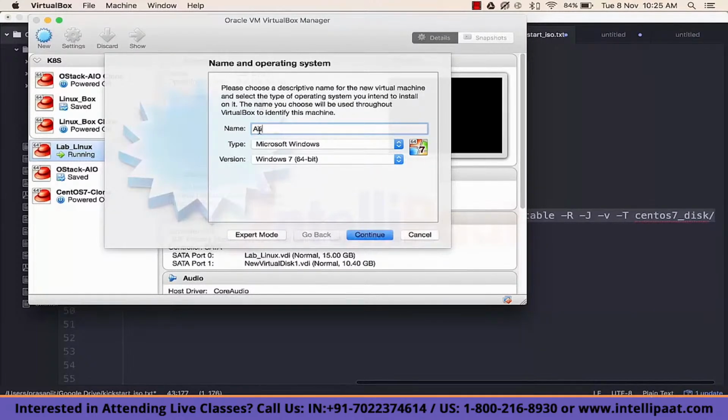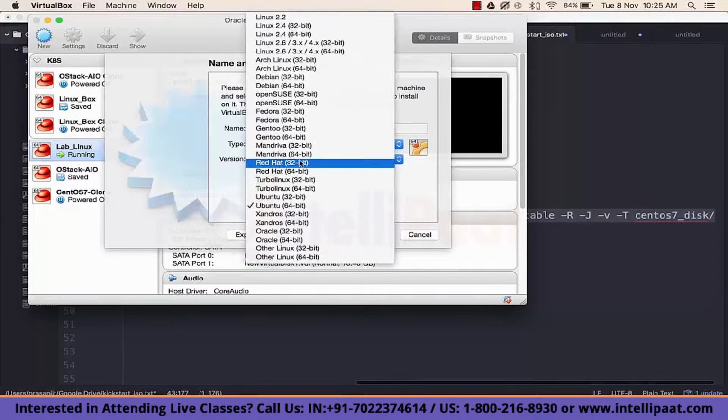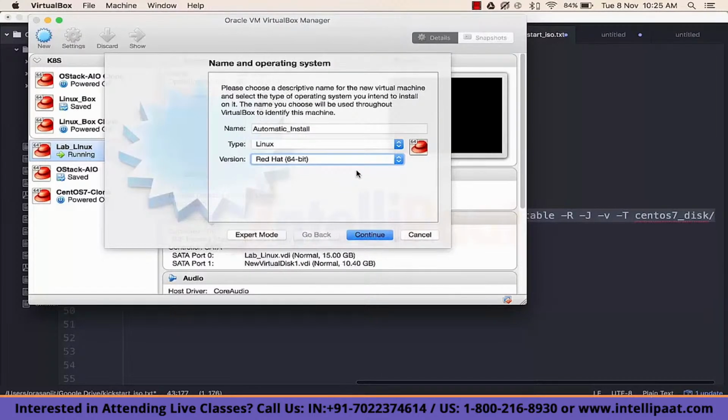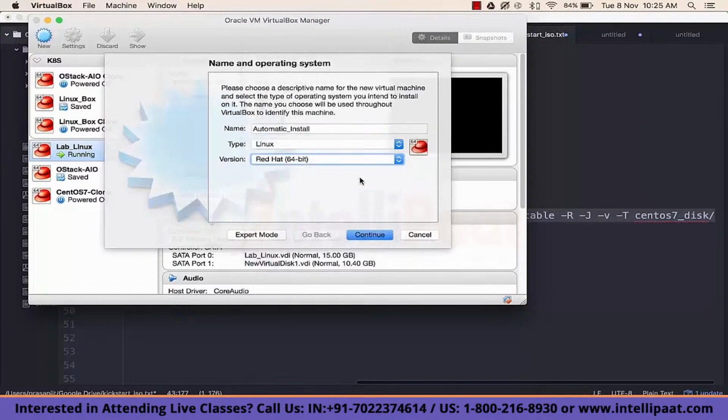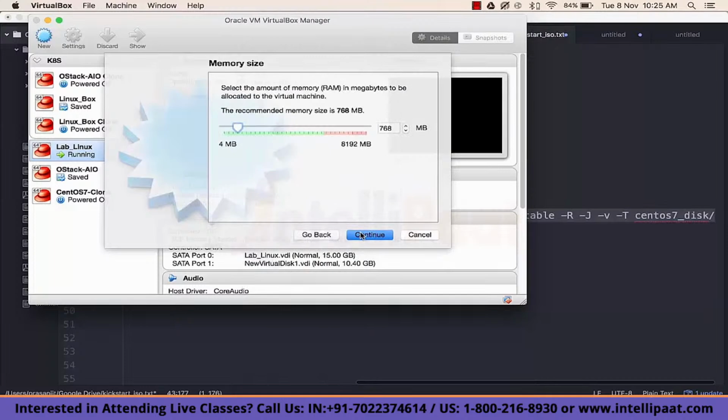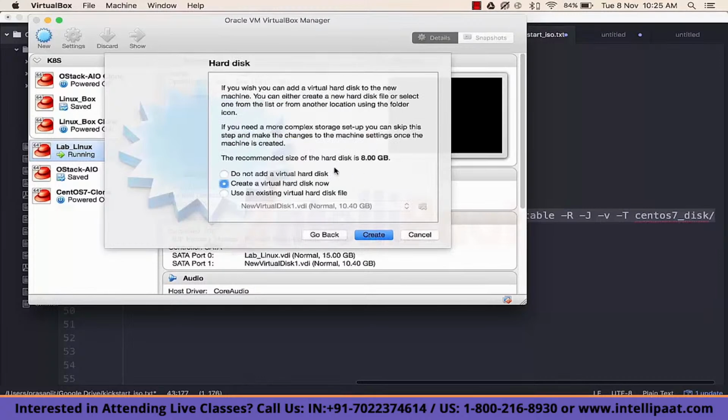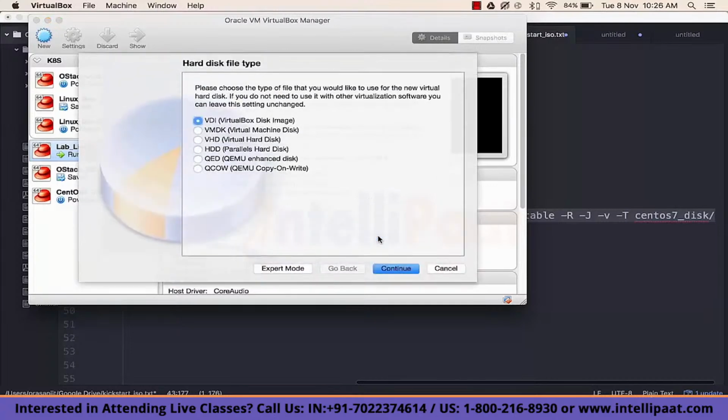So let's name it automatic install. We have a Linux system, we have CentOS 7, so that can be Red Hat 7 64-bit. My system is 64-bit, so I use all the 64-bit ISOs. In case yours is a 32-bit system, you should use everything 32-bit, as well as the image you select here. So this one is done. Now continue. It's asking for the RAM setup. Let it be default 768 here. Hard disk, okay, let it be default. We are just going to test it. So 8 GB hard disk is enough.